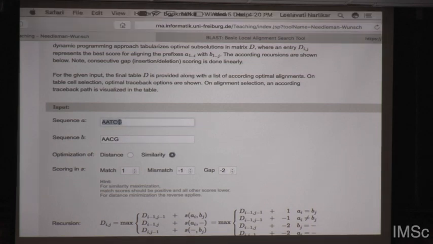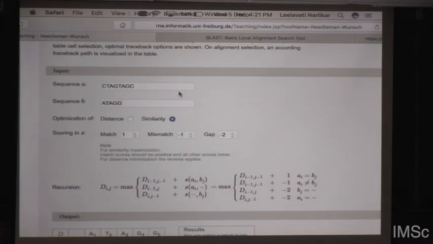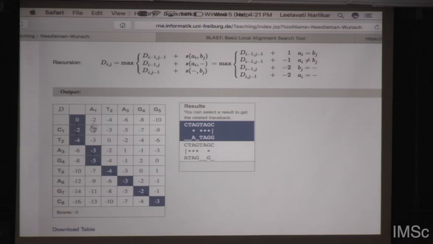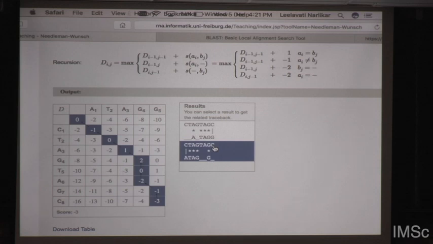Okay, I got it. CTAGTAG. See, it's auto completing because I got these numbers from there. And it's telling you the two results. There's one. Here's the other one. This is actually something that you can also code and do, but this is a nice interface.